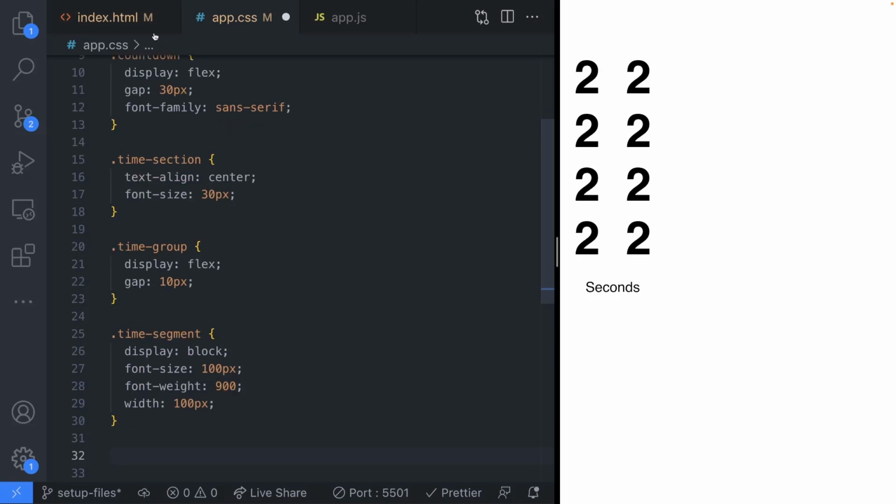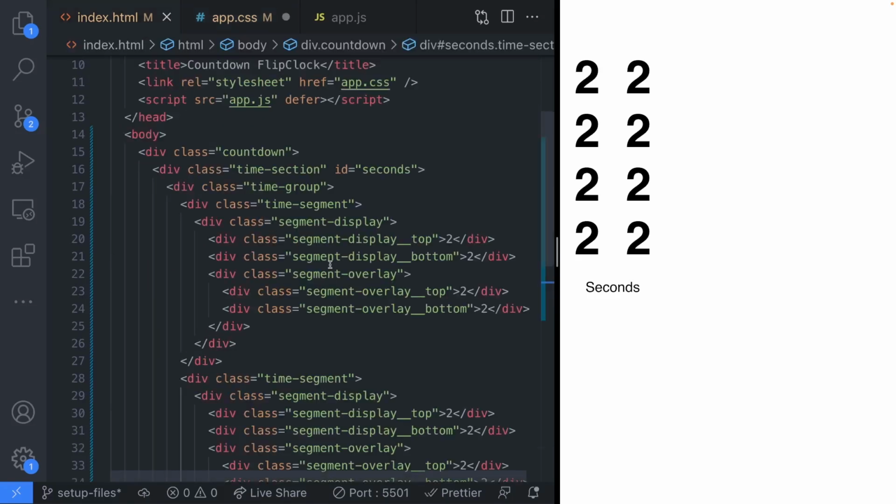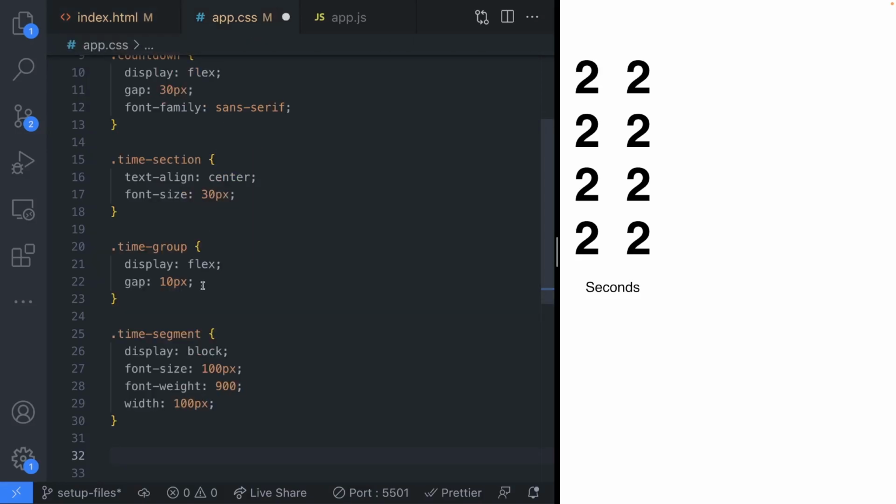So the time segment itself is comprised of a few different things. We've got the segment display, which is the main thing inside it. Then we've got the top and bottom of that display, and then the overlay, which is going to overlap on top of that. Just as a quick reminder.